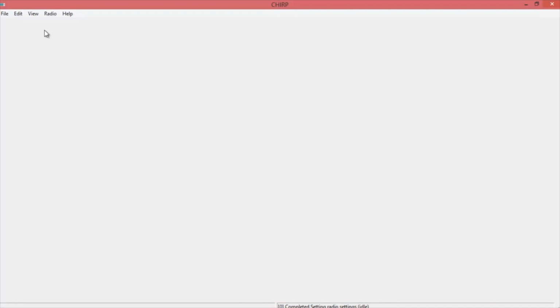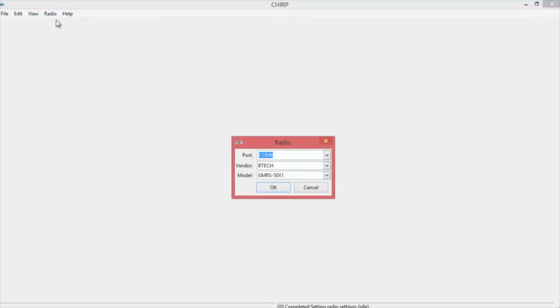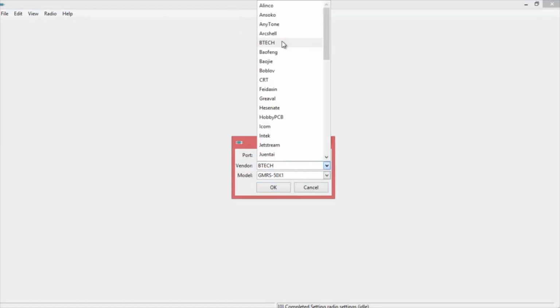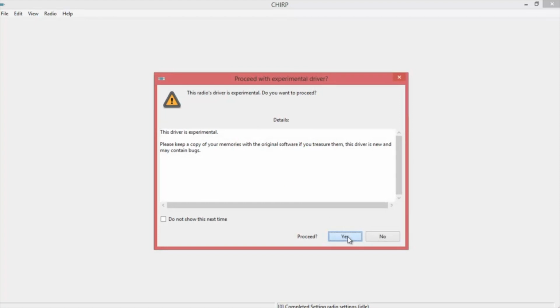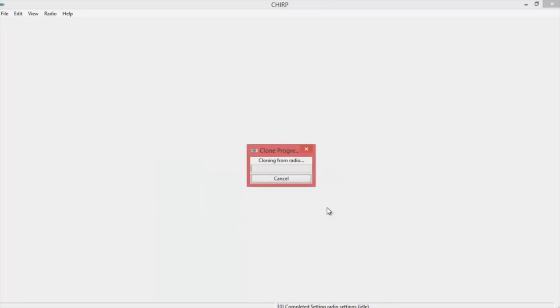So the first thing you want to do, make sure that you're all plugged in. Once you have everything hooked up, you can go to radio, download from radio, pick your vendor, whichever one it is. In this case, we're at BTech and we are using the GMRS 50X1. For BTech, you can also do a whole host of radios that they sell. Make sure your COM port is set correctly. Click OK, go through all these warnings, and it reads it.